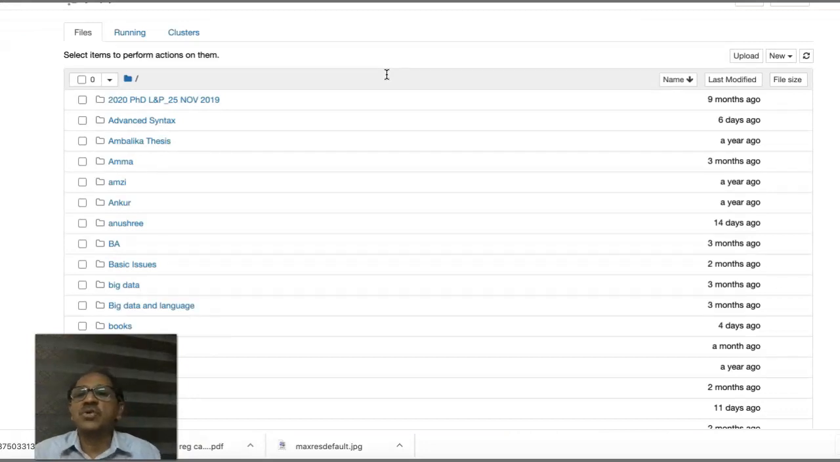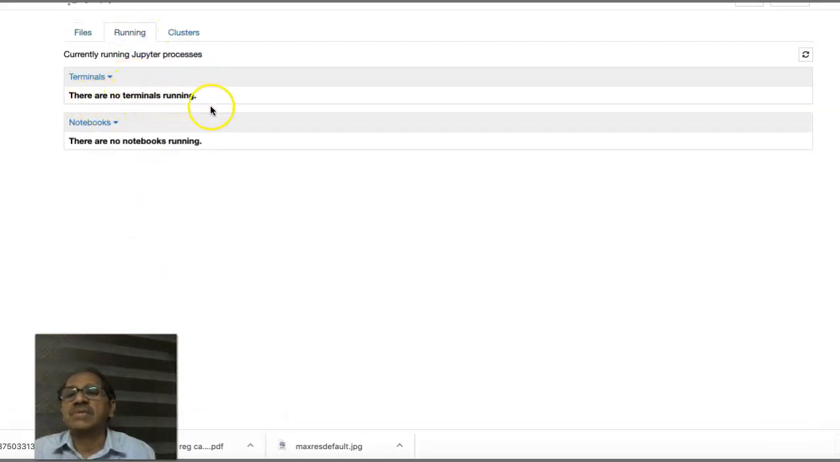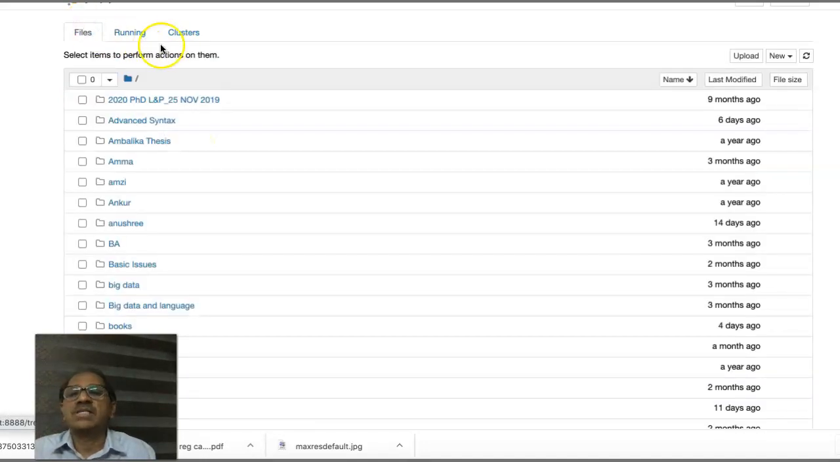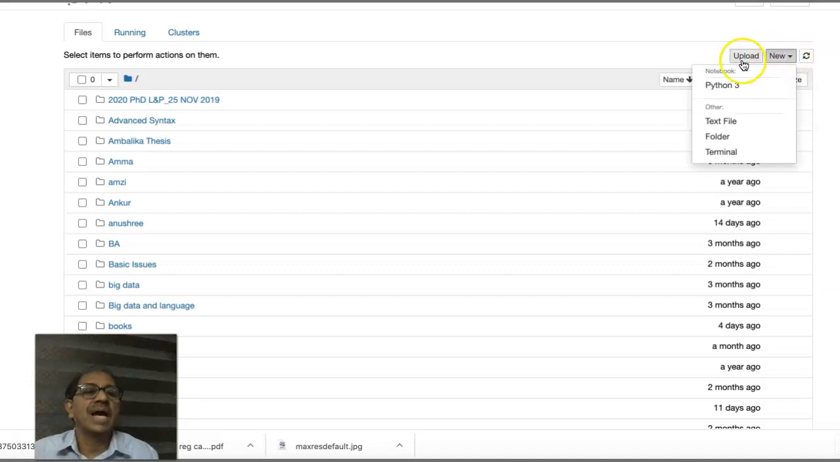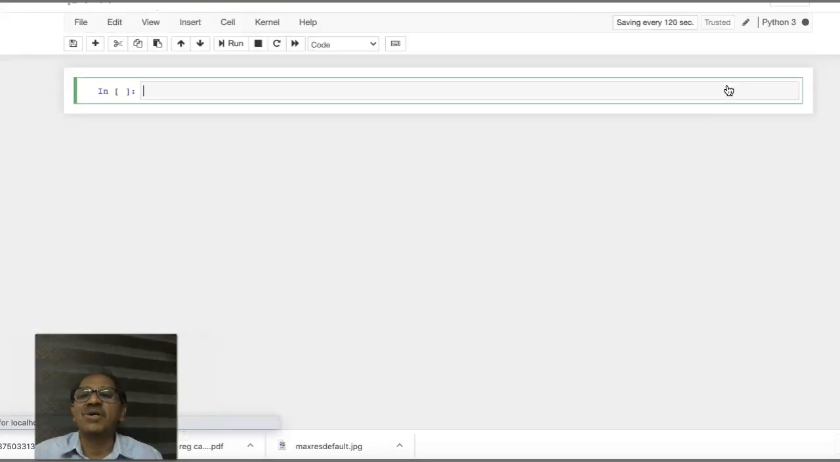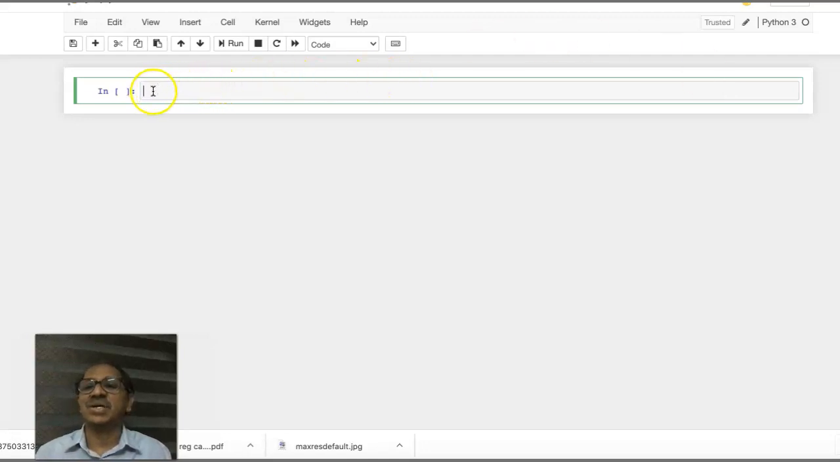It has opened the Jupyter Notebook with the folder which I have been using. So you can see the files in my folders. And if I look at running, there are no terminals running and there are no notebooks running, it says. So what does it mean? That means no program is running now. How do I run a program? So I go to new and invoke Python. I have invoked Python now. Right? Here is your prompt.